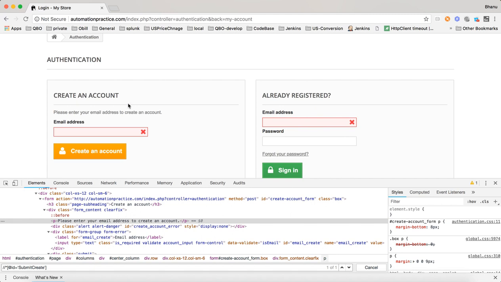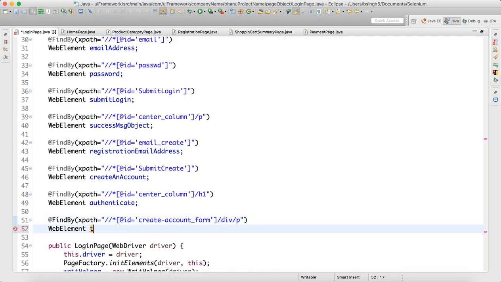Please enter email address to create an account. Okay, so we can write create an account, or so this is like please enter your email address to create an account. So this is like text message, right? So we can say that create an account text message, some meaningful name we can give. So we can give here create an account message, some meaningful name which you can understand.